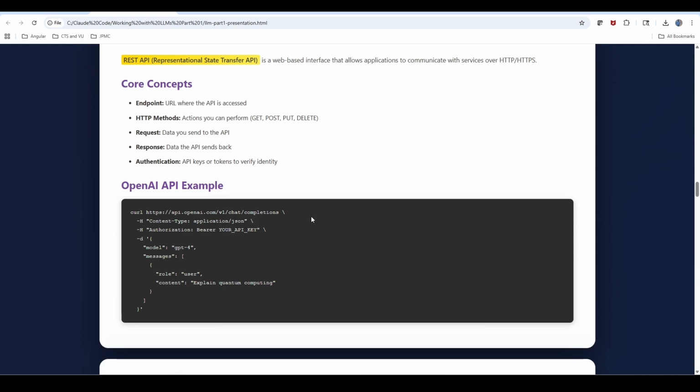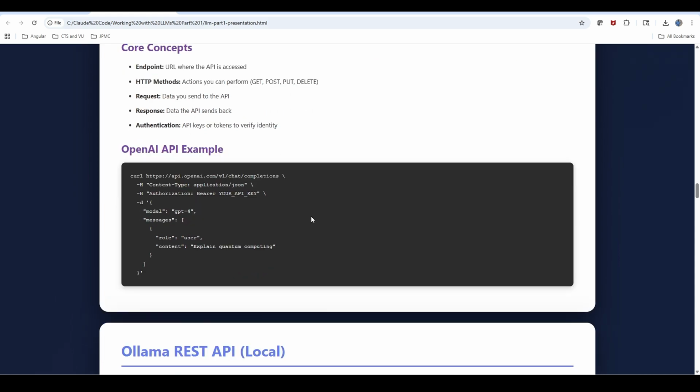For example, if we take an OpenAI API example, this is their URL, and this is chat completions. That's where you can simply select your model and then pass your message, your prompt or question. Then it will generate the answer for you. This is a way you can call the OpenAI REST API. So this is an example of calling OpenAI REST APIs.